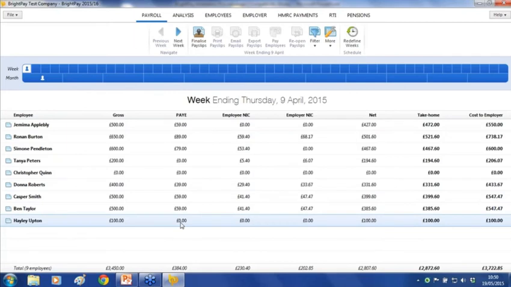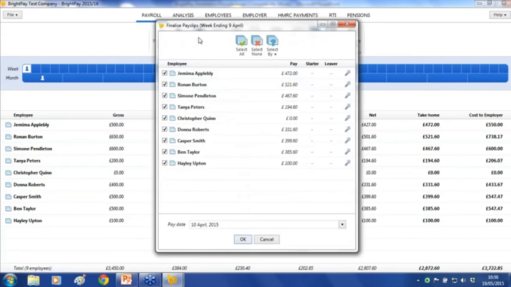So when ready, once you are happy with the amounts entered, you are ready to finalise your payslips, and that is done simply by clicking the Finalise Payslip button on the menu toolbar. By default, all employees will be ticked here, and that is assuming that you have all their pay information in place and you're ready to update everybody at the same time.